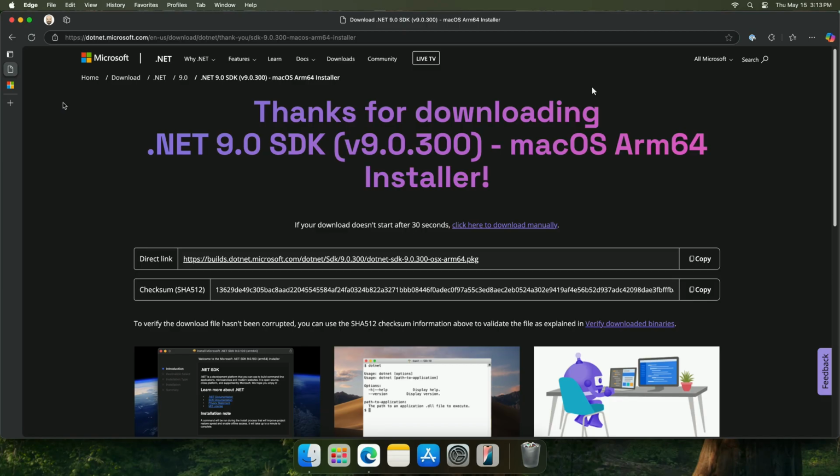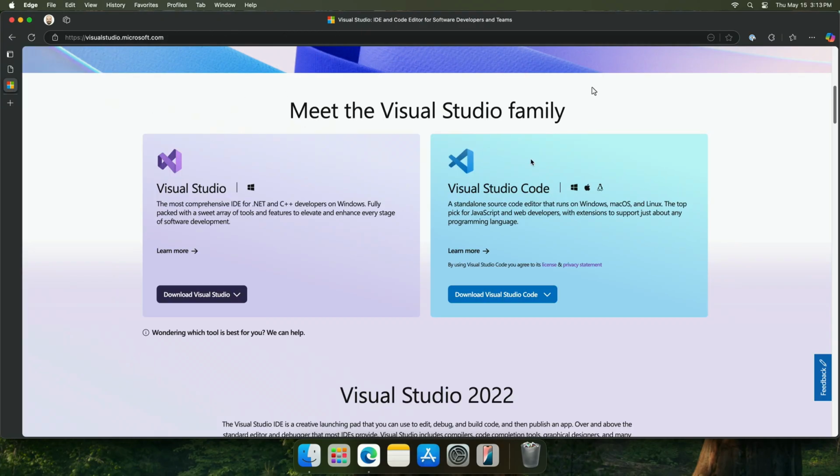We've now installed the .NET 9 SDK, which technically means we can start using .NET right away. We don't even have to have VS Code. We could use just a notepad and write our C# that way, but that's a little harder to do, right? We want to have some type of editor, in this case, Visual Studio Code.